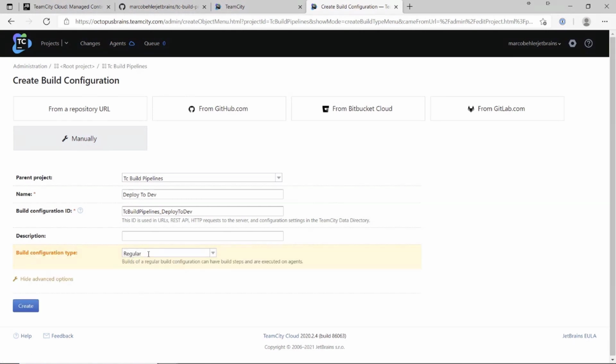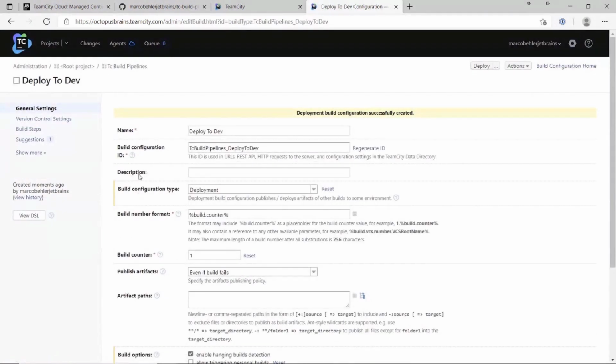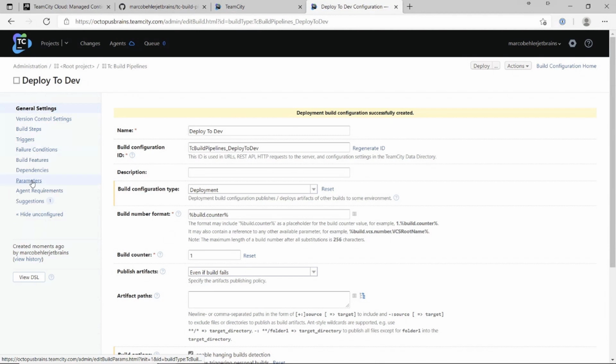There's an advanced option where I can select that this is a deployment build configuration, and you'll get nice little deploy and redeploy buttons in the TeamCity UI. I'm just going to create that. And now we have a completely empty job/build configuration. Here on the left side, you have all the links where all the configuration happens for your build configuration.